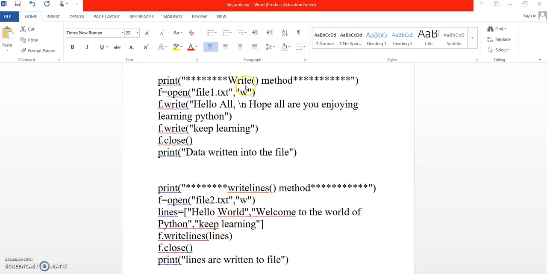Same for the writelines method. In the write method, the slash n is used to display the content on a new line. So hello all will be printed up to the comma on the first line, and then from this slash n it will print the content on the new line, or the second line.